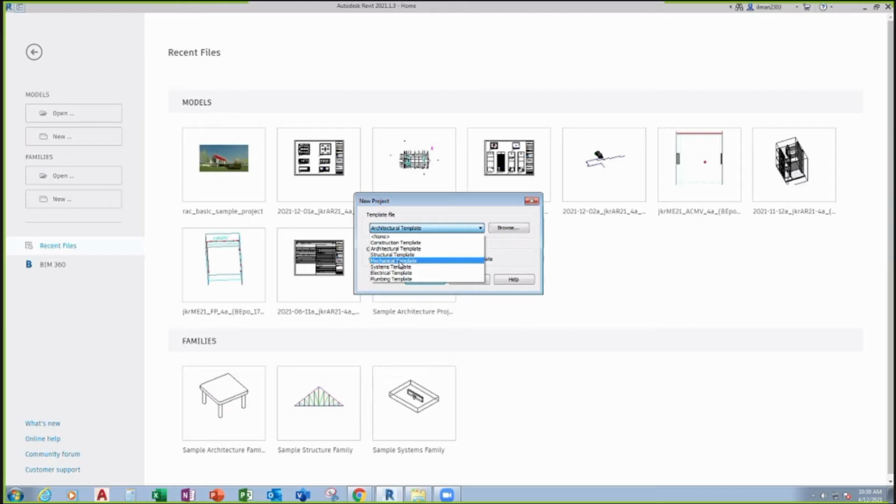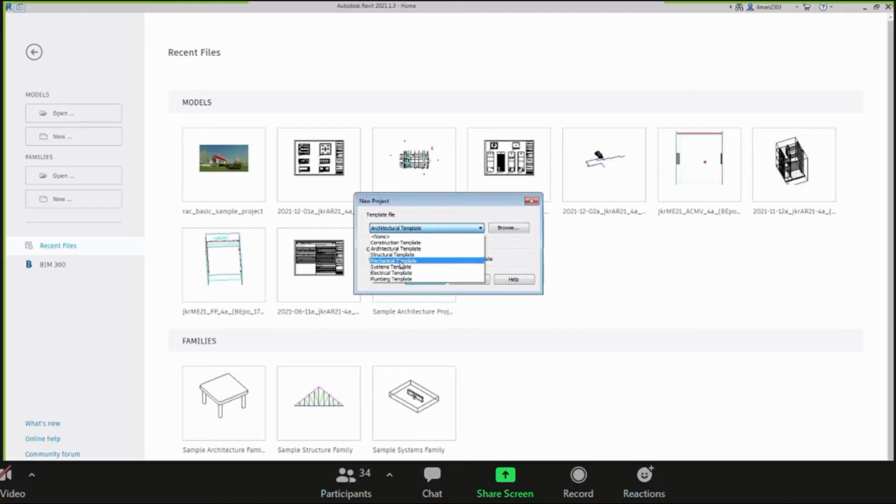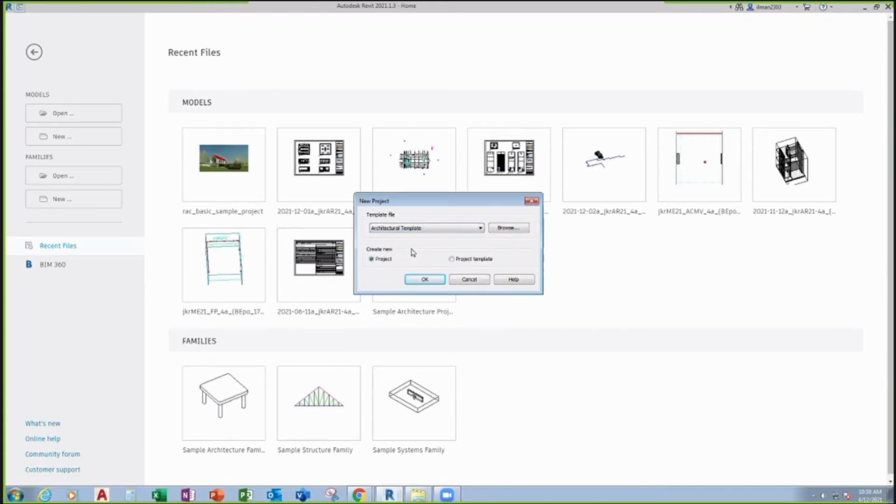Okay, once you create new, this will pop up. So select the architectural template. You will use the mechanical template; it's a little bit different. But maybe you want to study how a template works. Maybe you will use it in your final year project, so you will customize your template a little bit.